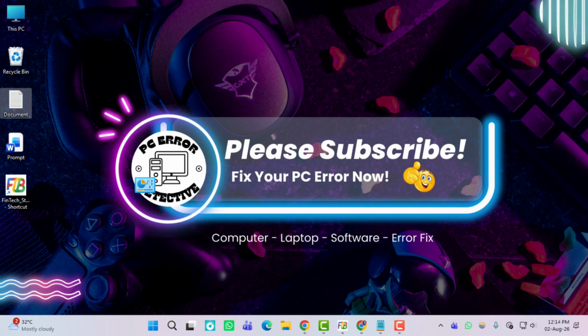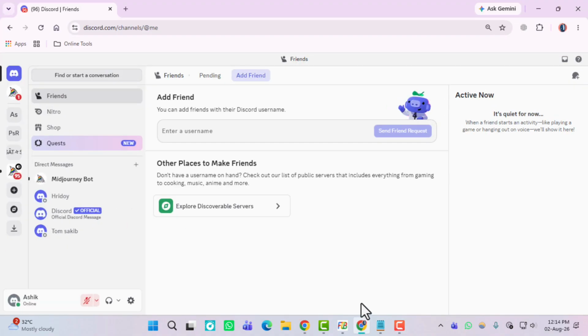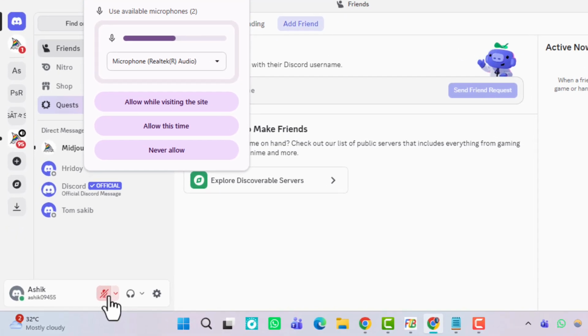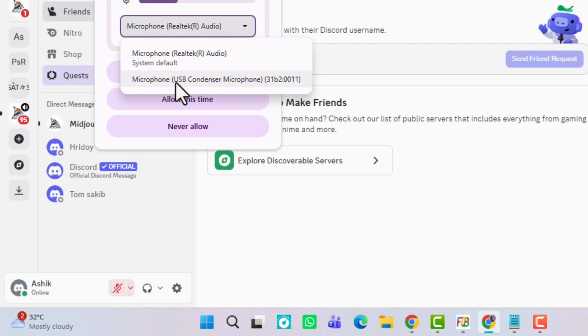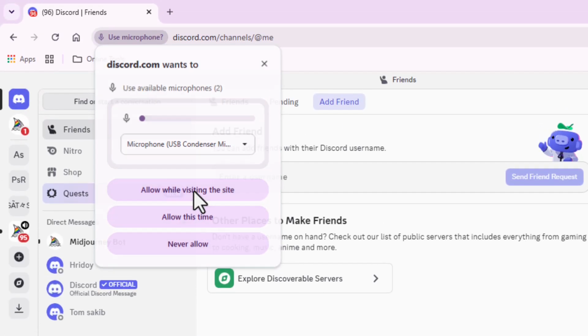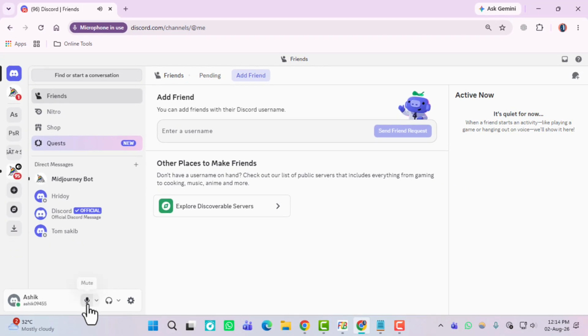In today's guide, I will show you how to fix mic not working on Discord. Let's get started. First, take a look at the bottom left corner of your screen and make sure you haven't accidentally turned off your microphone. And if your headset has a mic toggle button, check that you haven't accidentally moved it there.